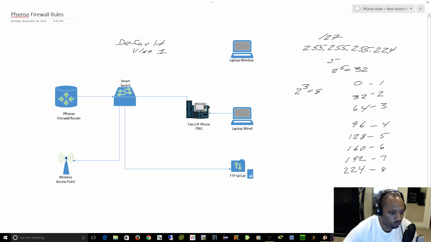So by putting the phone on a different VLAN, right, and you might hear me use the word VLAN and subnet interchangeably. VLAN is really a layer 2 way to segment a network, where a subnet is a layer 3 way to do that. But oftentimes when you create a new subnet, you're going to create a new VLAN, or at least you should, right?